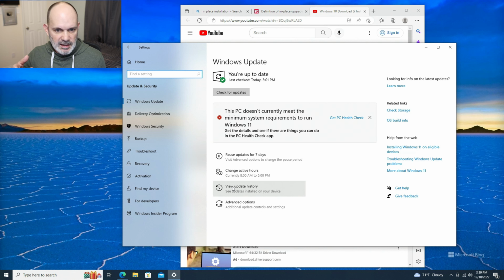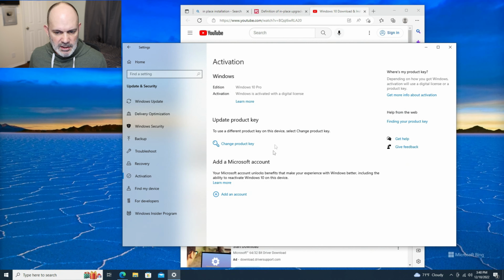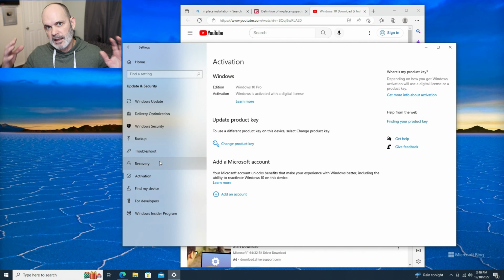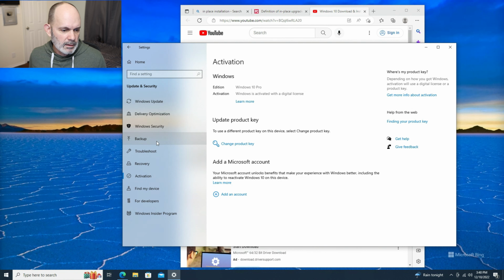But basically, this is Windows updates. You can see that my machine does not meet the current requirements for 11. No big deal there. If you look over here on activation on your machine, you should see that it is activated, and probably says here with a digital license like mine, more than likely. If you want to learn more about that, just click that link there. We're not going there. So basically what I'm saying is you need an activated legal copy of Windows to do this. So we're going to go over here to Recovery.